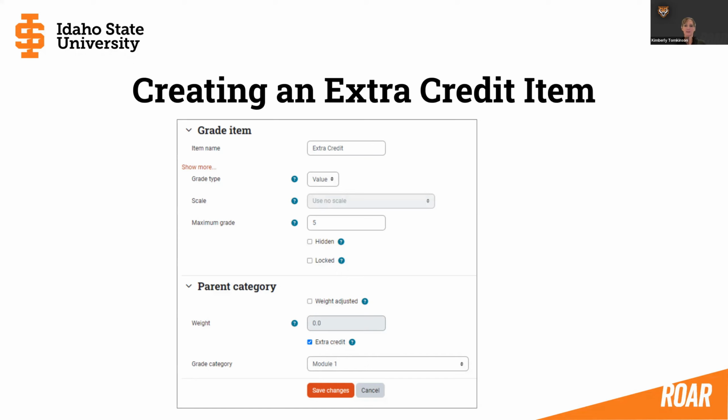Then in the parent category section, there's a box to check to make the item extra credit. And this is something that's really important. If you don't see the box to check the item as extra credit, go ahead, save the item. And sometimes there's a conflict with the aggregation method that prevents the box from showing up. But if the box didn't appear, or if you would like to make a current item activity extra credit, the process is still the same.